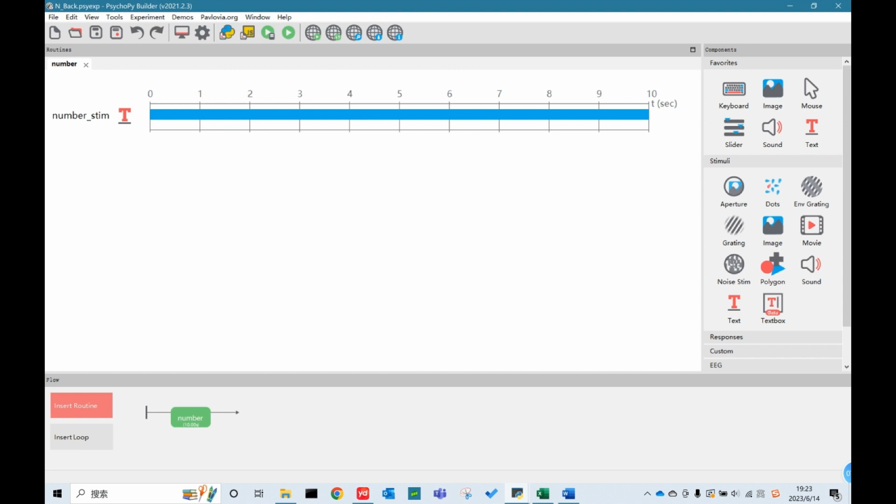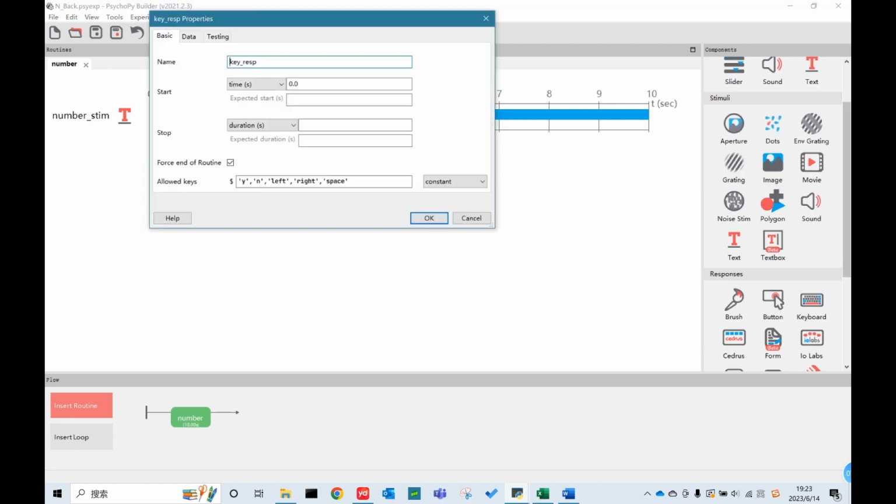Next, let's add a keyboard response, since we want to let our participants enter the answer using the keyboard. We can rename it as answer. The start and stop here are the same as the task stimulus. We want the keyboard to start working just as the number shows up on the screen. So we set the start time at the same time as the task stimulus. And we make the stop point the same too.